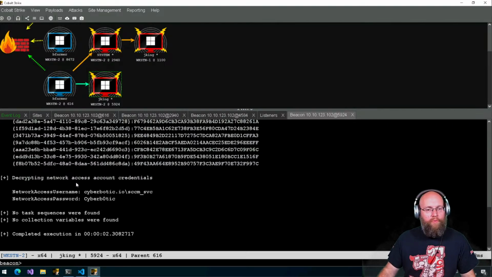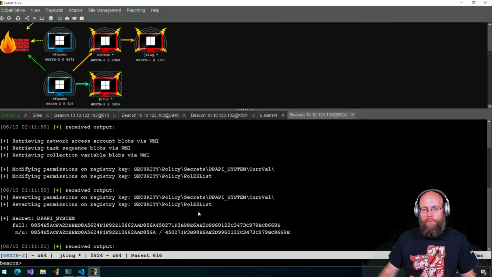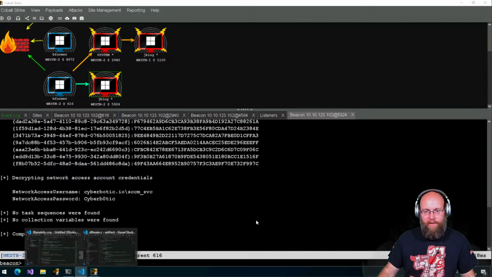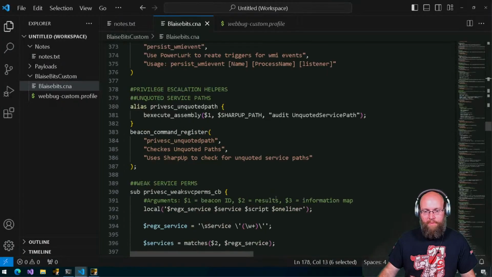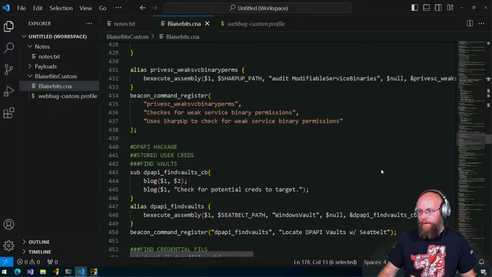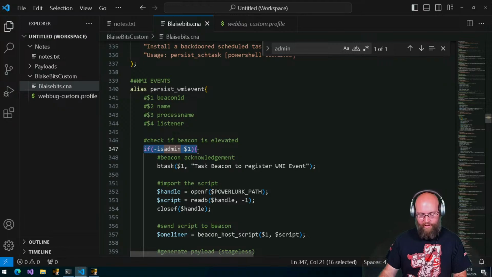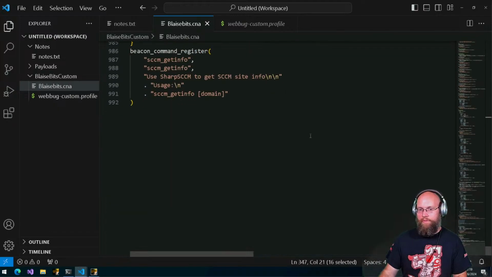Alright, so this command that we had here worked. But what we want to do instead is create a helper in our Aggressor script to help automate this. One thing we're going to have to check is admin status. Oh, there we go. This is exactly what I wanted. Check if the beacon is an admin. If it is admin, then we can do this.